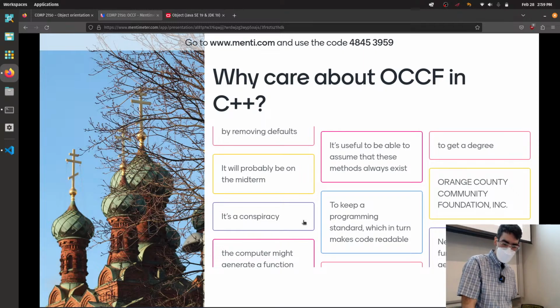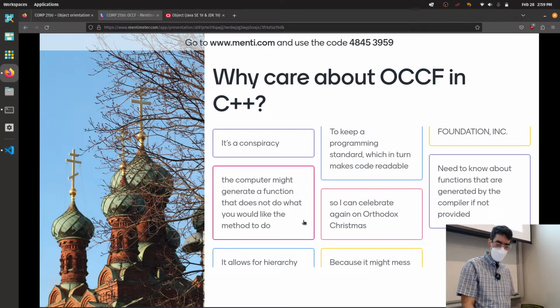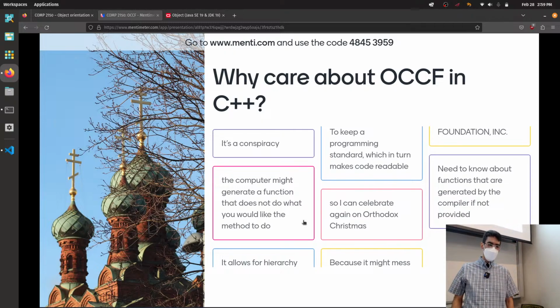To keep programming standard, which in turn makes it readable, okay, yeah. The computer might generate a function that does not do what you would like the method to do. Yes, that's true. So it likewise relates to the primitive types.